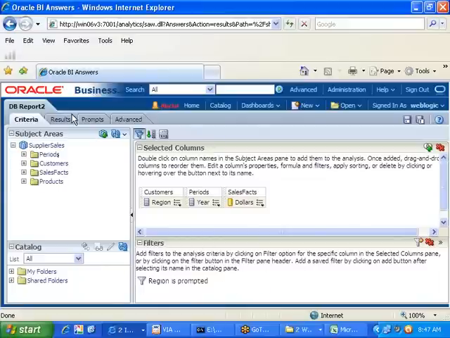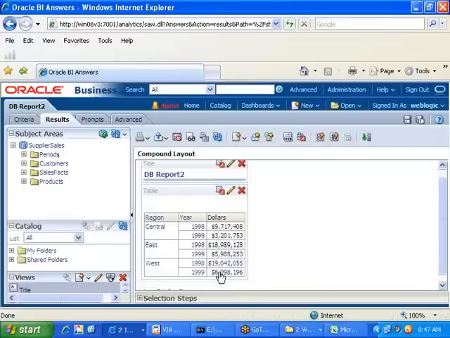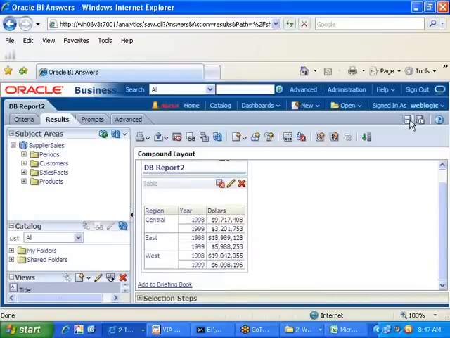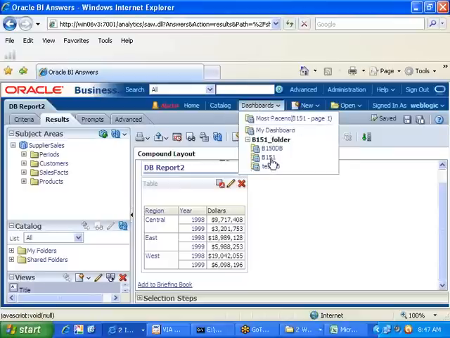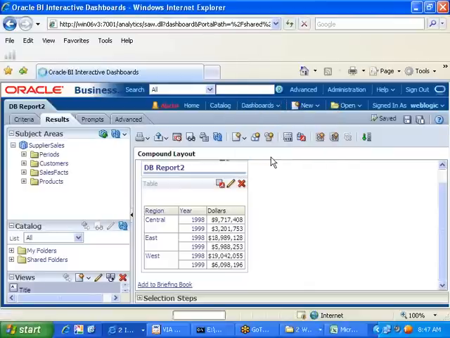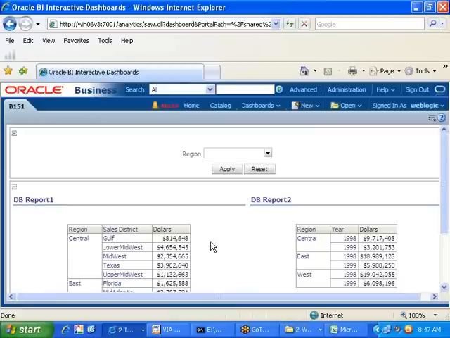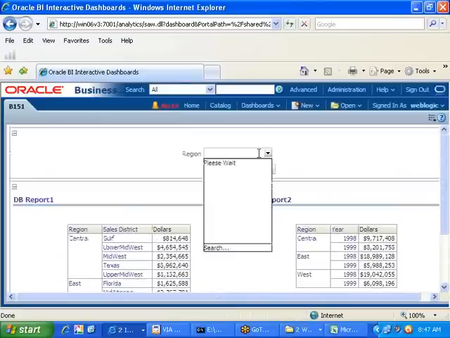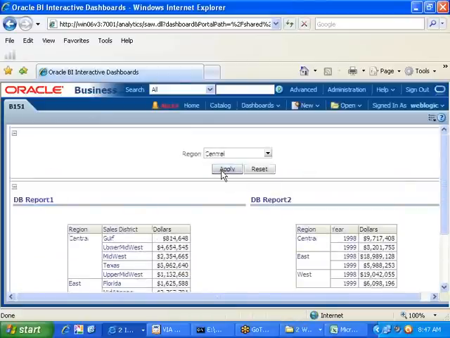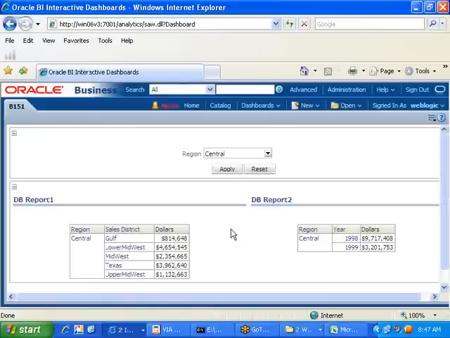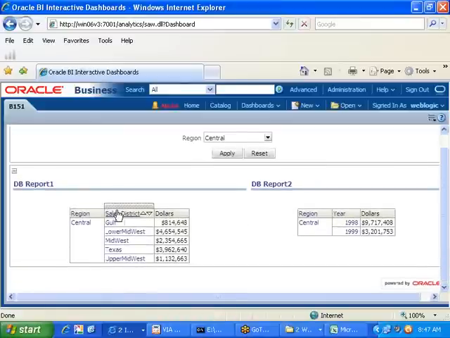Okay. Now click on this results button. If you see the results button, no effect of this is prompted is available in the report end. I am saving it. Now go for our dashboard. Click on B151. Then I have here, I am selecting, let us say, central. Click on apply. Then automatically you will see only central data here. Here also, sir? Central data.